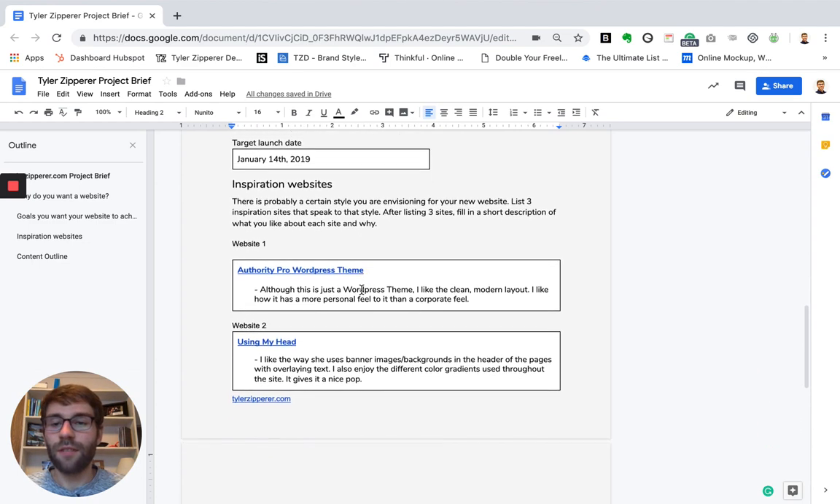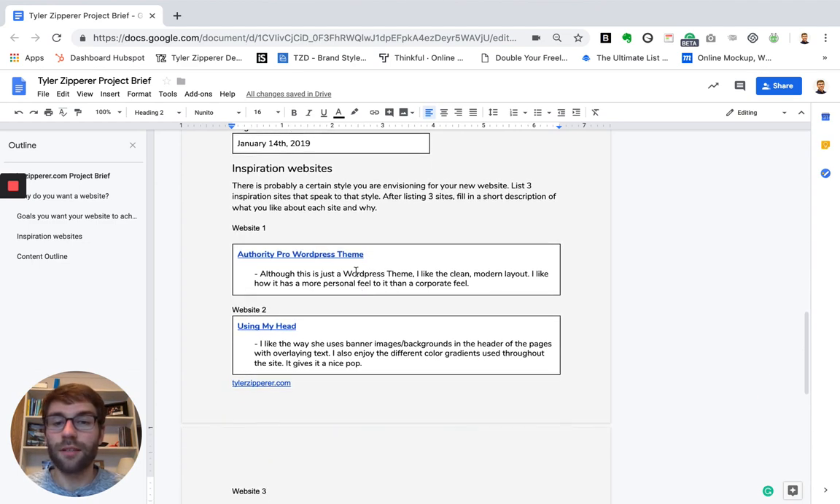The next section to fill out in your brief are inspiration websites. So there's probably a certain style that you're envisioning for your website, and there's probably a few websites out there that you already like or admire. So list those websites down here, and then fill in a short description of what you like about them.